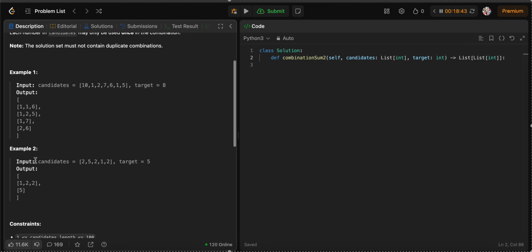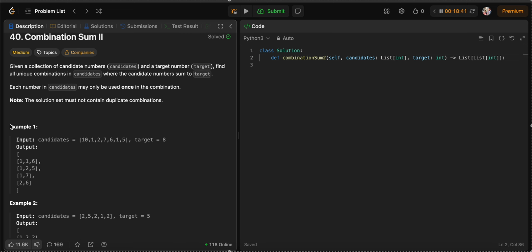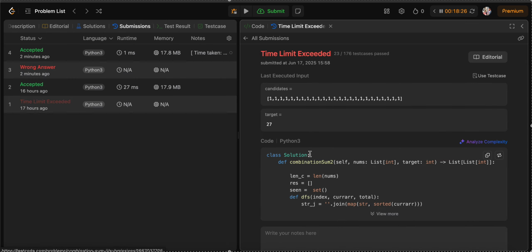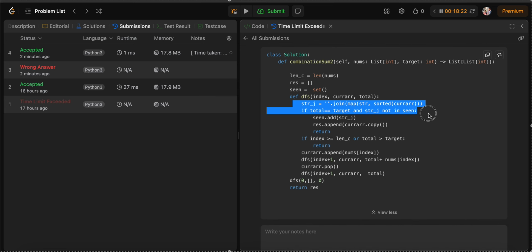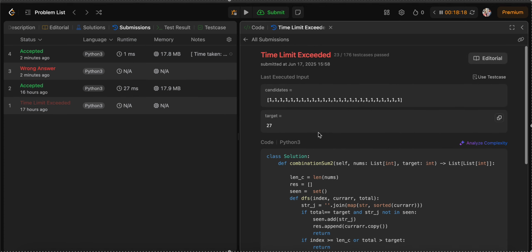In the earlier question we could use one element multiple times, but here we don't. It's a very interesting question, and I tried to solve it like the previous day's problem, but I made one mistake. That's why I was getting TLE. I'll show my submission here. I was able to solve this problem, but I'll explain why I was getting TLE. Just be with me, okay?